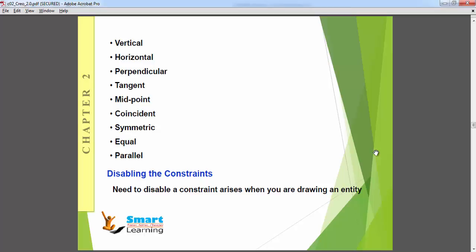Vertical, which will be helpful to make any selected entity vertical, and horizontal, which will help us to make any line segment horizontal. Perpendicular constraint helps us in making a selected entity perpendicular to another selected entity. And the tangent constraint is used to make two entities tangent to each other. And the midpoint constraint will be helpful to make any point or vertex lie on the midpoint of a selected entity. Coincident constraint helps us to make 2 points coincident or 2 lines coincident.